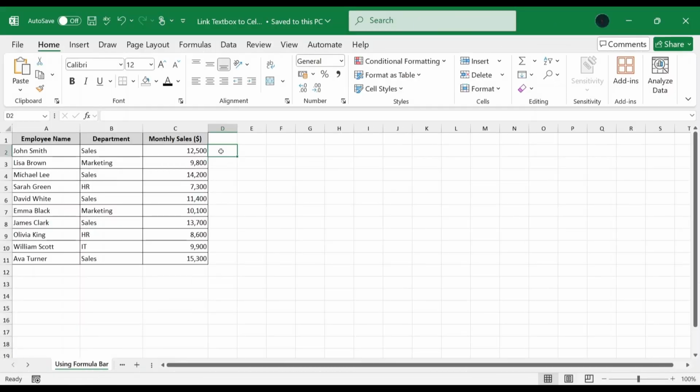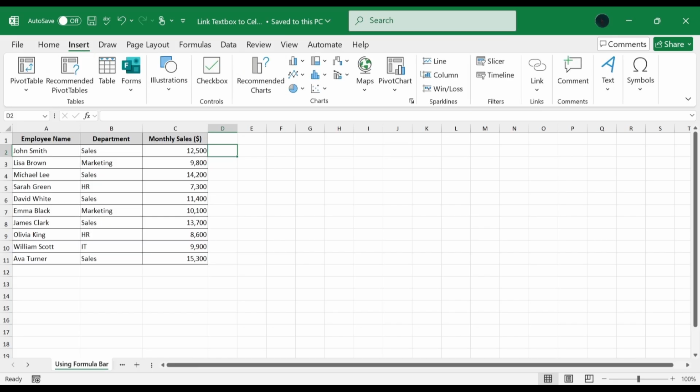In the first method, we will directly link a text box to a single cell so it displays the cell's live value. Let's give it a try. First, go to the Insert tab. On the right-hand side, click on the Text drop-down and select Text Box. The cursor will change to a crosshair. Click and drag anywhere on the sheet to draw a text box.